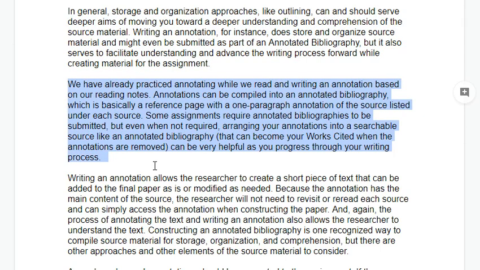Annotations can be compiled into an annotated bibliography, which is basically a reference page with a one-paragraph annotation of the source listed under each source. Some assignments require annotated bibliographies to be submitted, but even when not required, arranging your annotations in a searchable source, like an annotated bibliography, that can become your works cited when the annotations are removed, can be very helpful as you progress through your writing process.